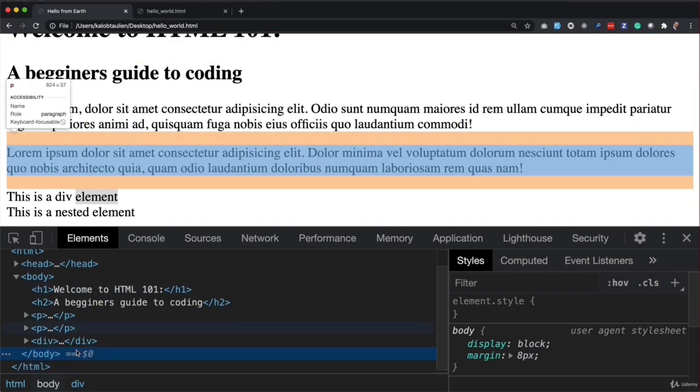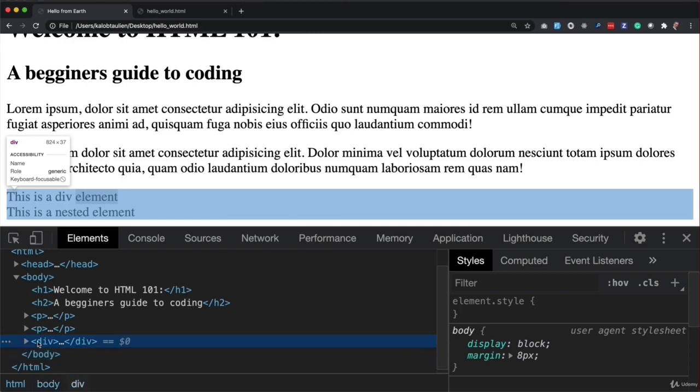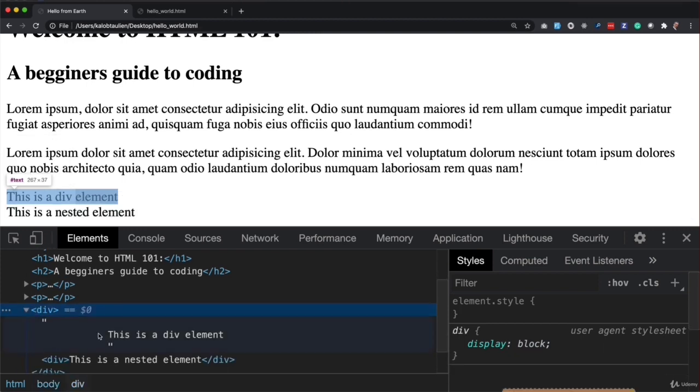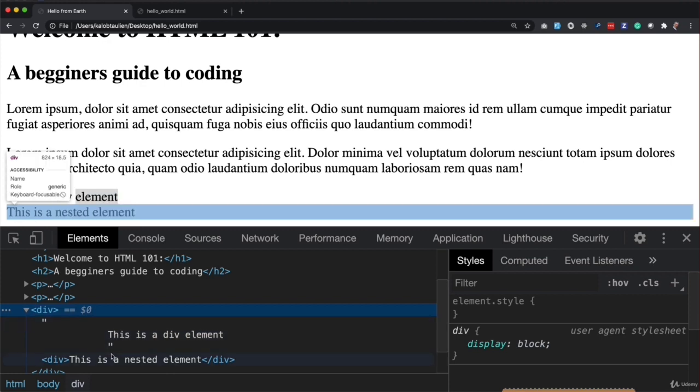And what we have here is a div. And we can open up this div, and we can see that there's some text. And you can see that as I hover over it, it's actually changing what is selected on my page. And then we've got a child element, and that's what it's called. When it's nested, it's a child element. And that's on its second line.